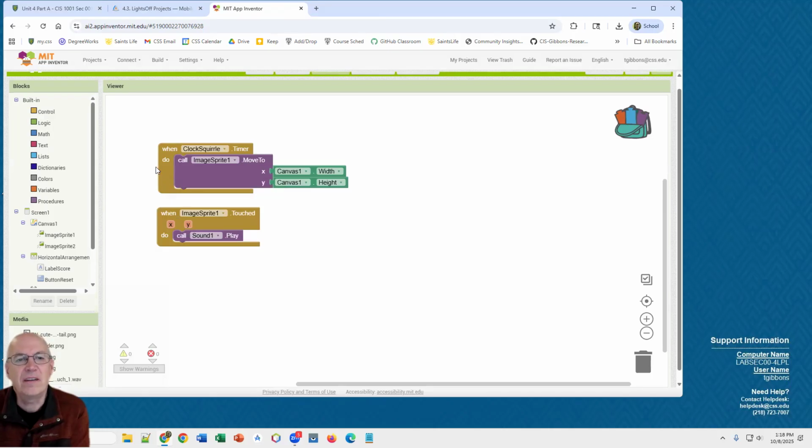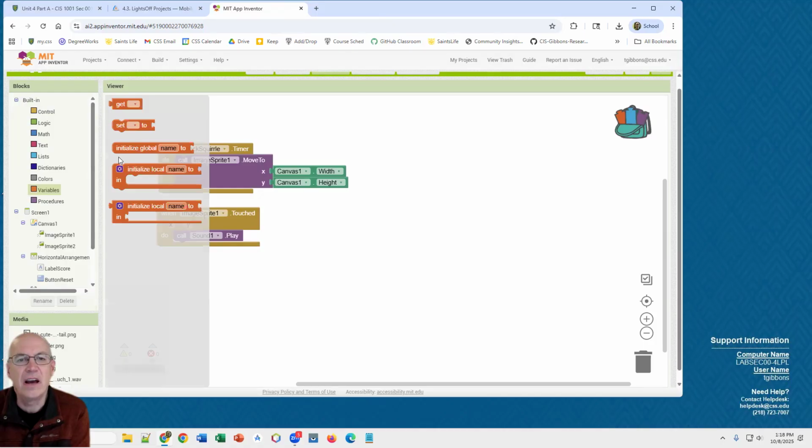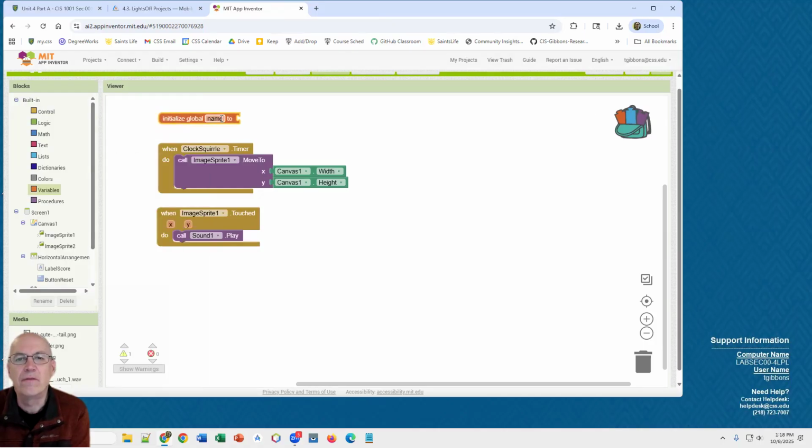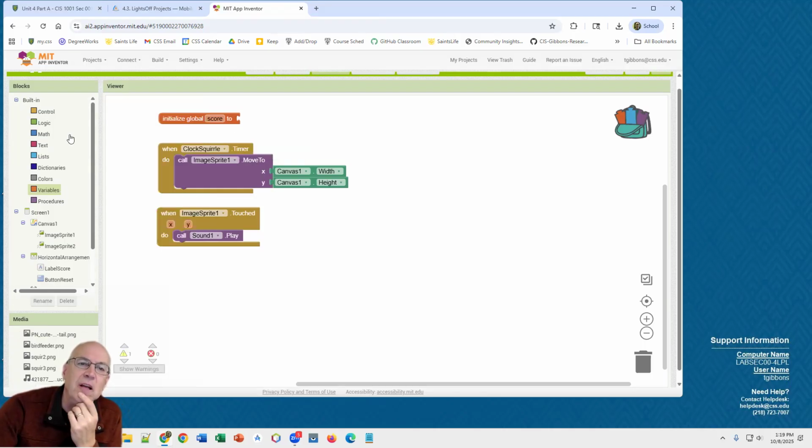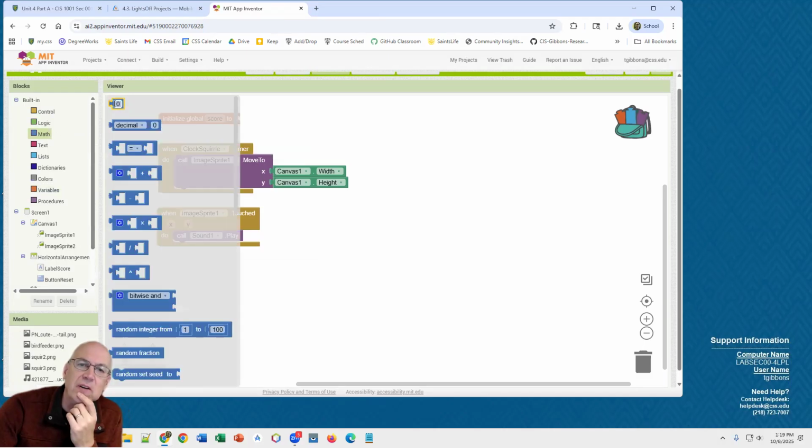Now I want to keep track of my score. I'm going to need a variable to do that. So I'm going to initialize a global variable for the score, and then I can add and subtract and display that. When we want to keep track of something, we generally need a variable, and these are the global variables we put in there. I'm going to set it equal to 0 to start.